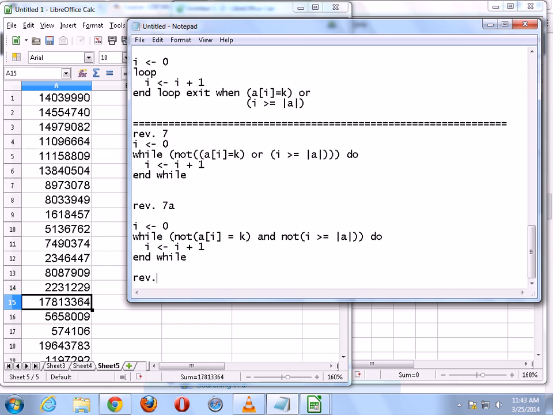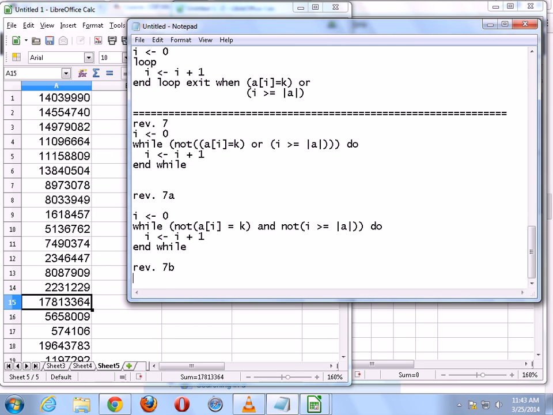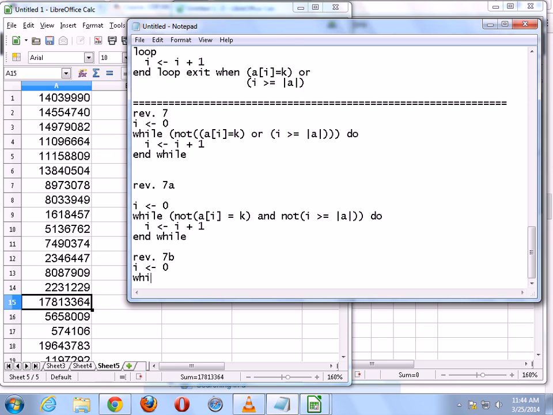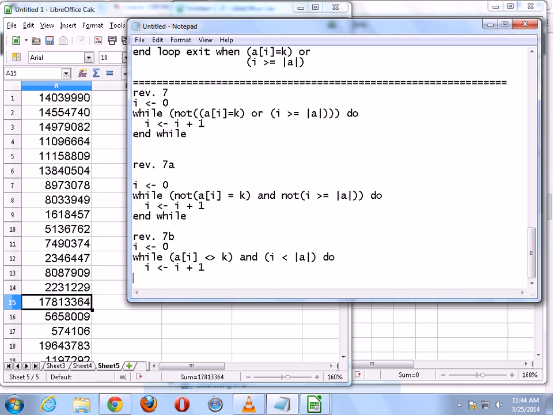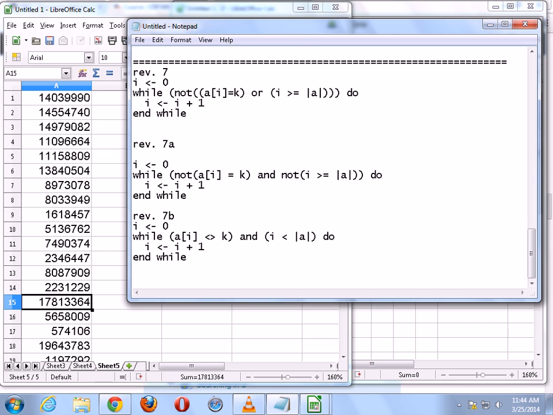And from here, we can make it even better, because instead of putting the negation here and doing all kinds of stuff, which is kind of indirect, we can just change the comparison operator. So it becomes A[i] does not equal k, and the other one is just i is less than |A|. It looks a lot cleaner now. Great.